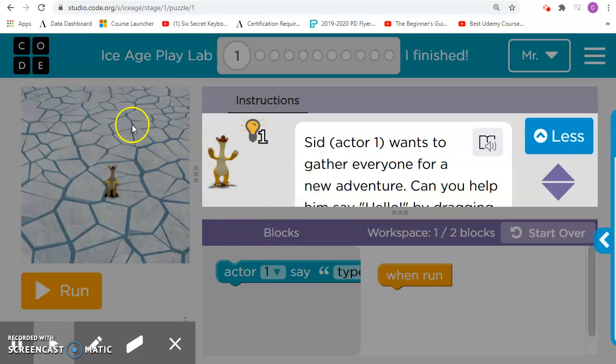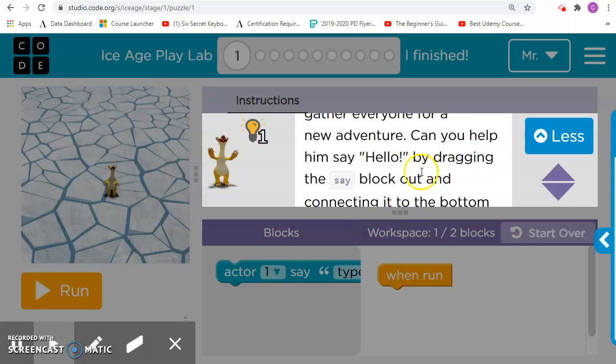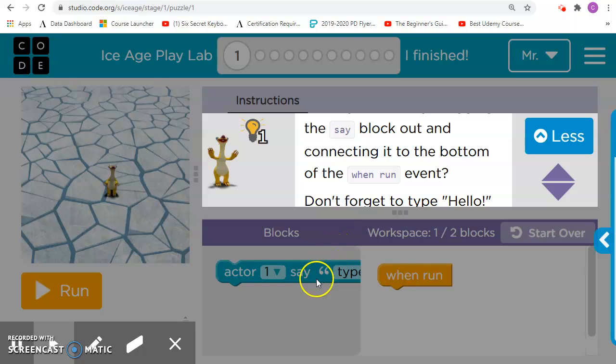For this activity, we're going to go ahead and use Sid, this sloth here, and he's going to work with other people and say hello and talk to other friends. So we're going to use block coding to do that.